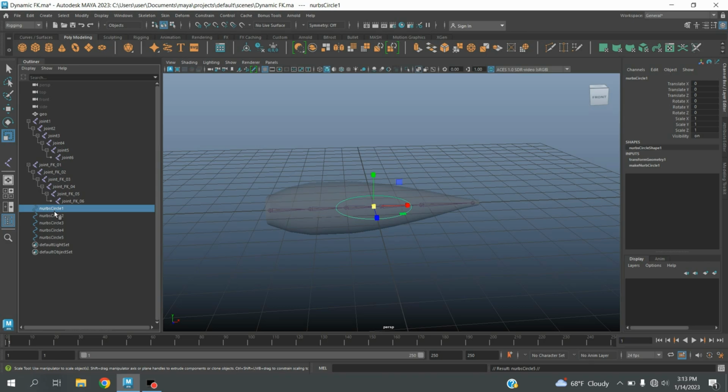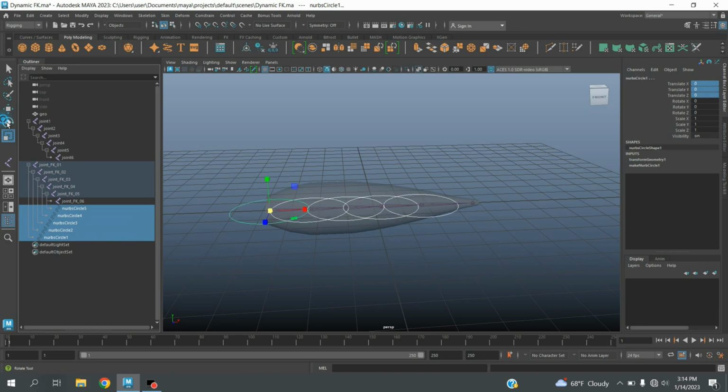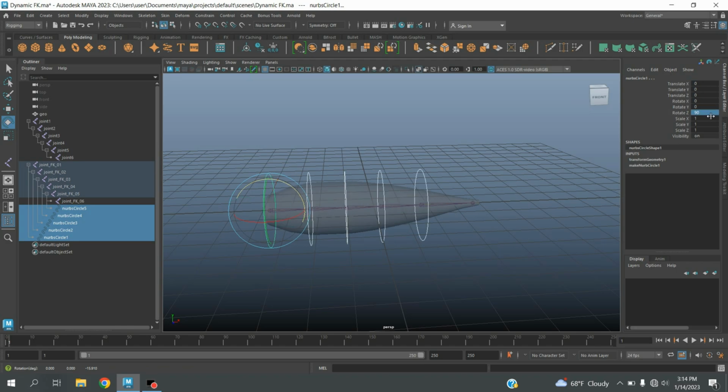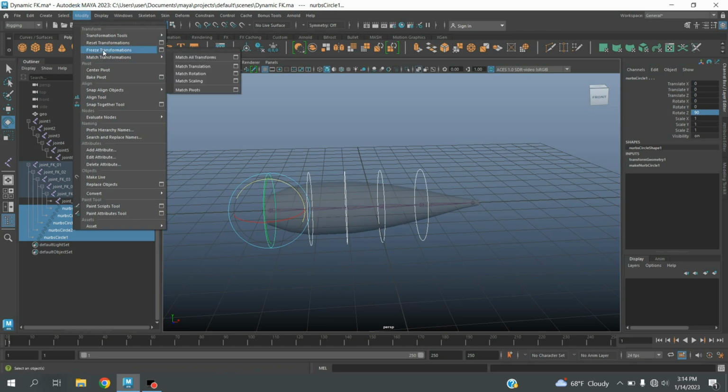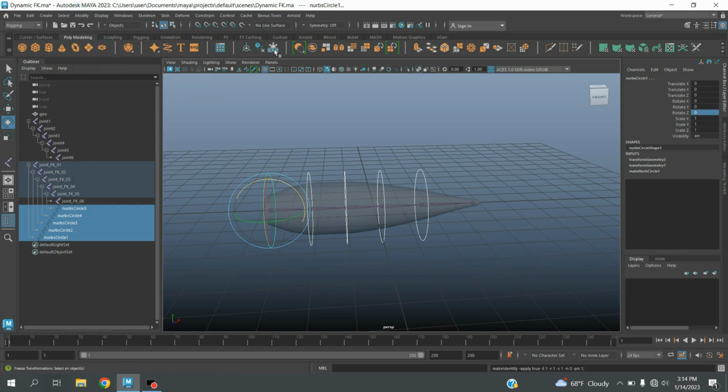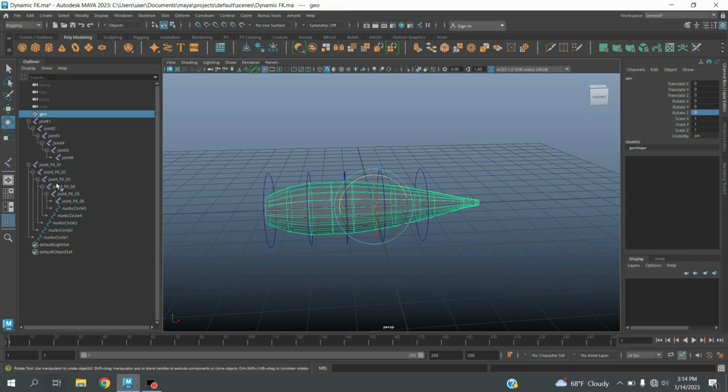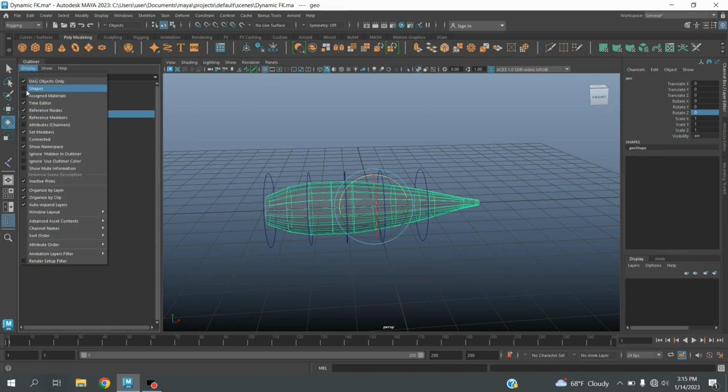And parent it, NURB circle 1 to joint 1, 2 to joint 2, parent the rest as shown. Now select all the NURB circles and zero out their values and rotate them 90 degrees along Z axis. Go to modify, click freeze transformation. Delete history. Now go to display, click shapes.